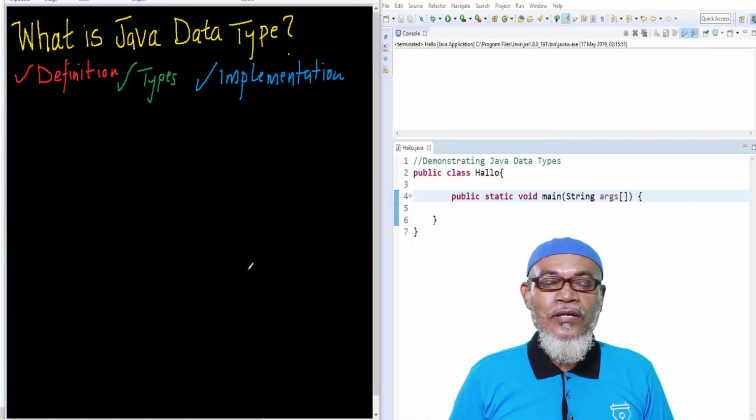In our last lesson, we talked about Java variables. In that lesson, we discussed in detail what a local variable is and what an instance variable is. And lastly, we discussed what a class or static variable is.